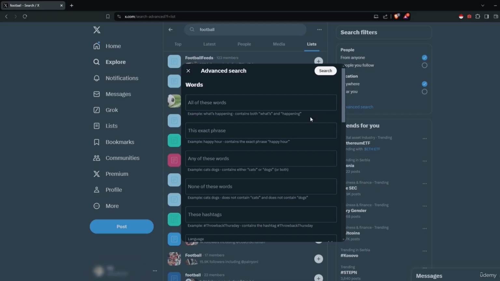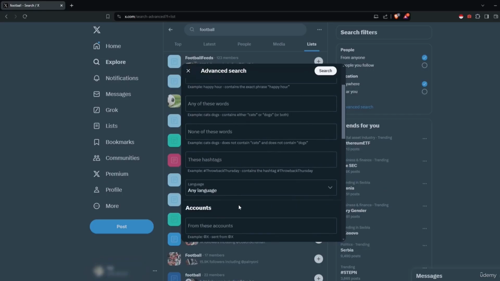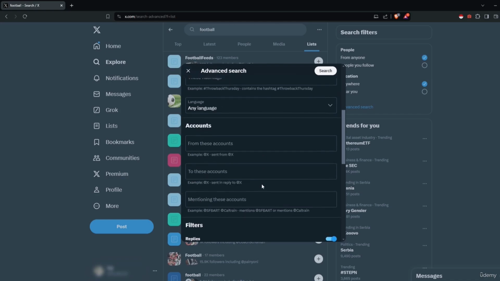Another one is any of these words. It is like Google's OR search operator, meaning the word A or B or C and so on. Then none of these words excludes a word. Then we have hashtags. The next one allows us to choose a language in which we want the results to appear. It is not that it will translate it for us, but it will only show us the results from one particular language.